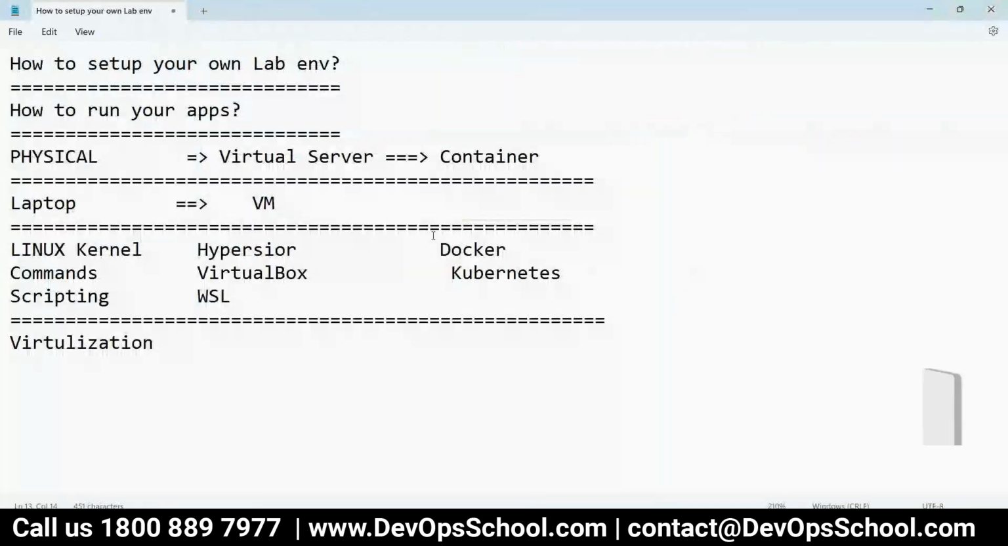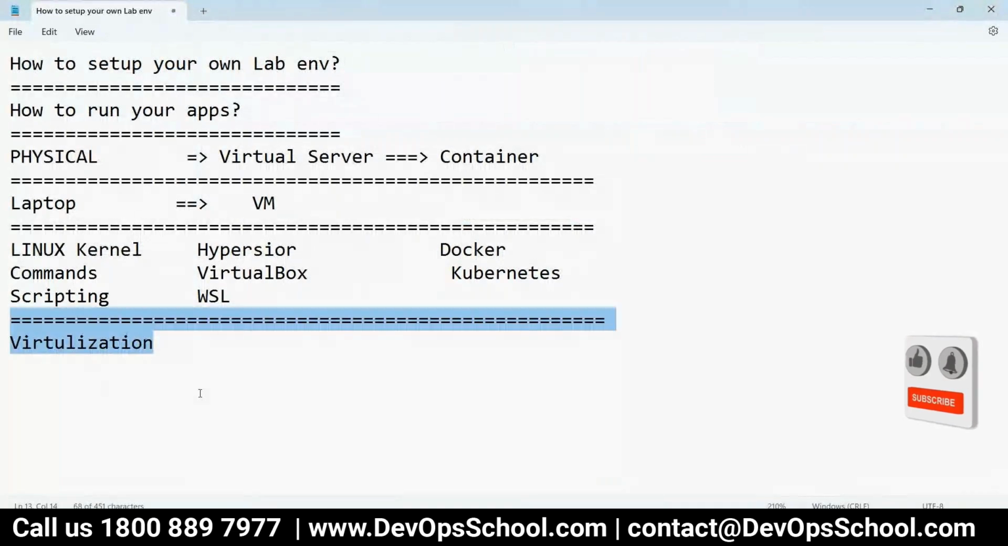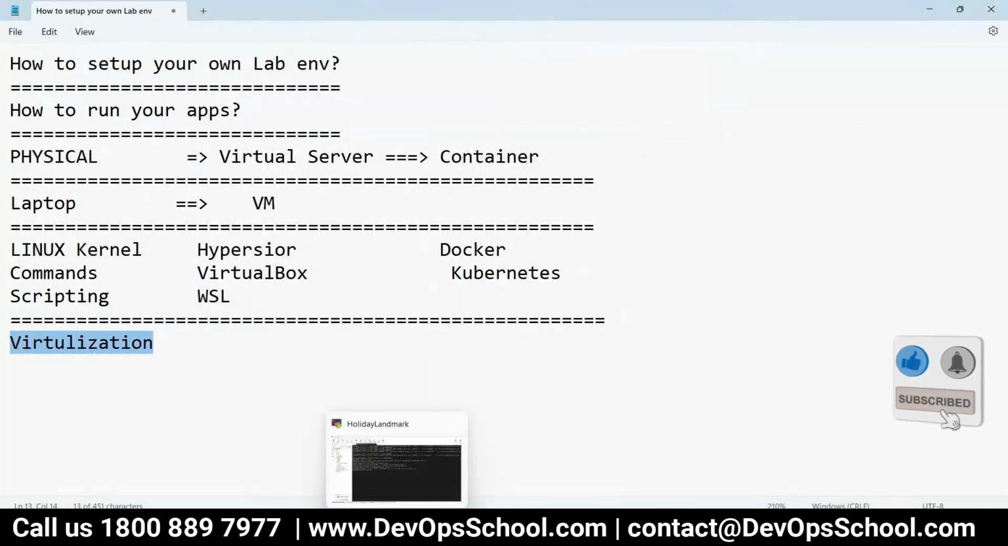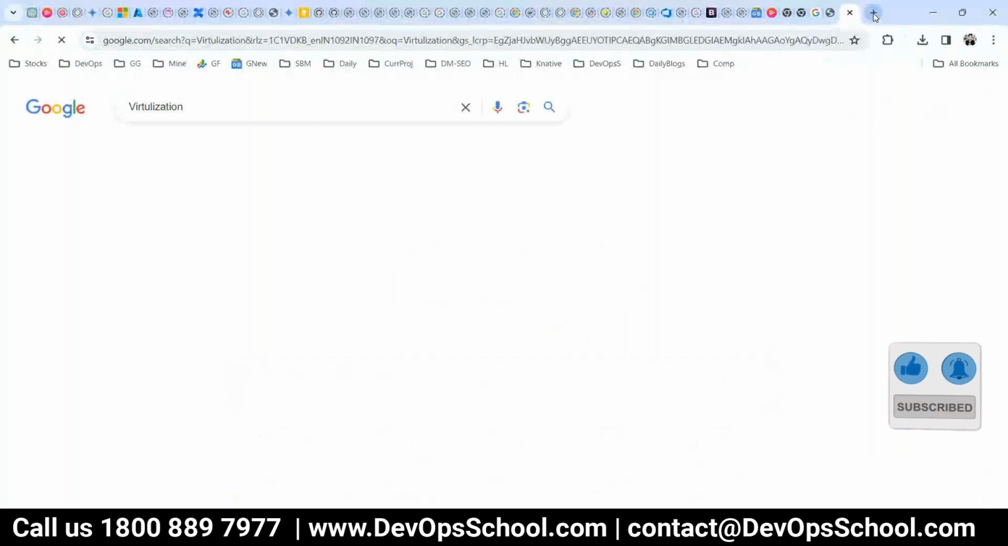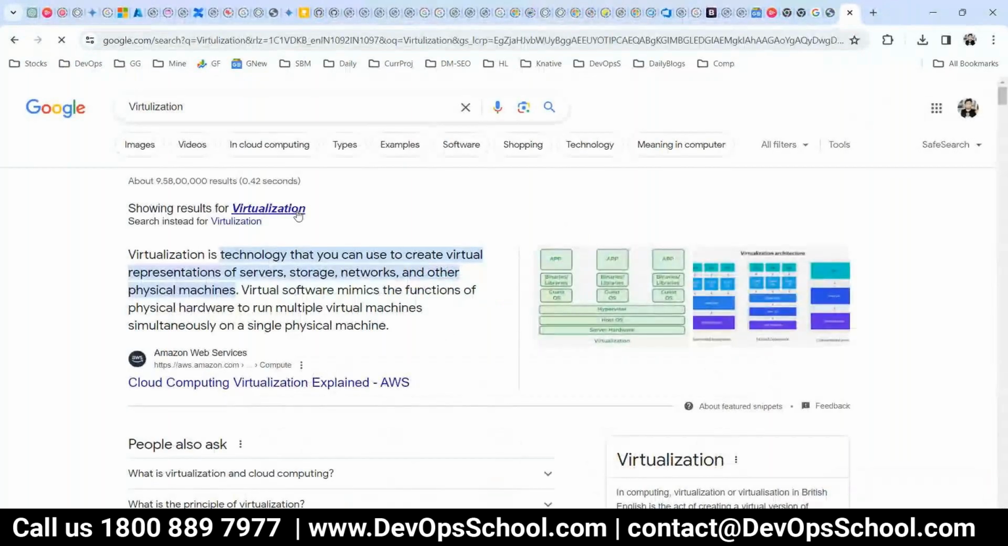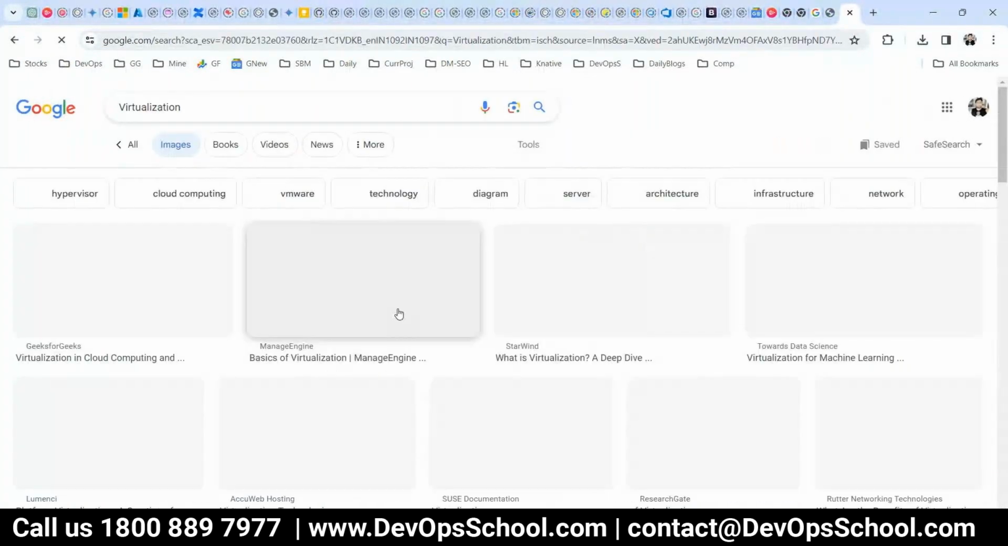It's been there for the last 20 years. Okay, so what is virtualization? Virtualization is a process using which you can create virtual compute. Compute unit means processing power, and then storage and network.